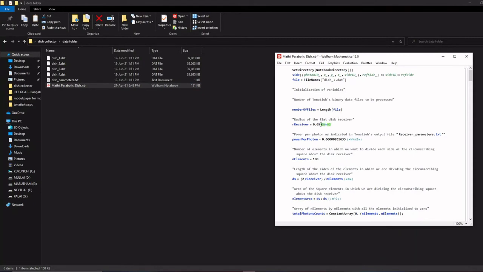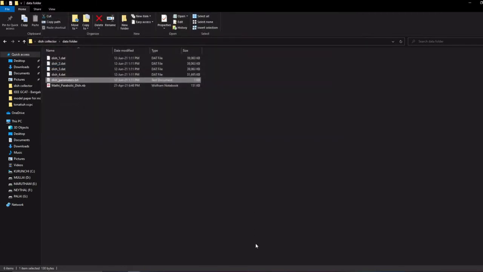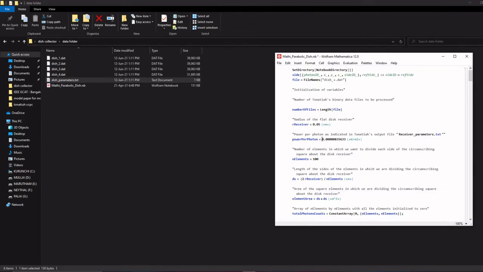So 0.5, right? Next, change the power per photon. Just open the text file. You can see this is value called power per photon. That means one photon, how much power it's having in terms of watt. So based on the number of rays, this number is always changed. So you have to copy this number and change it here.